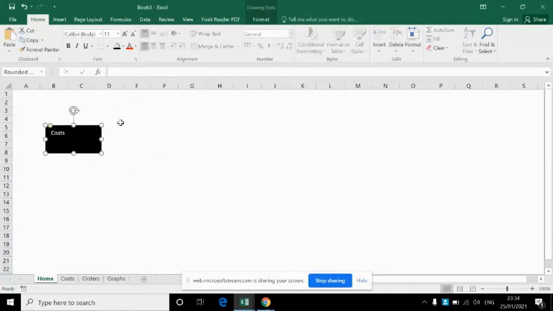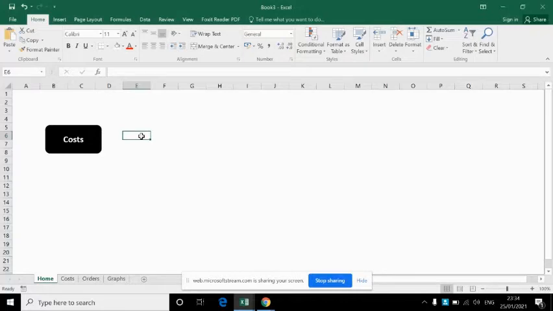I'm then going to format the text on my shape and align to the absolute center there by pressing the center middle align and the center button there. I'm then going to increase the size of my text and make it bold so that it's nice and clear and easy to read.